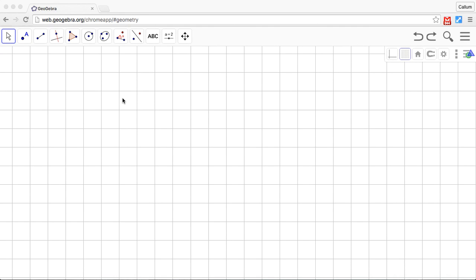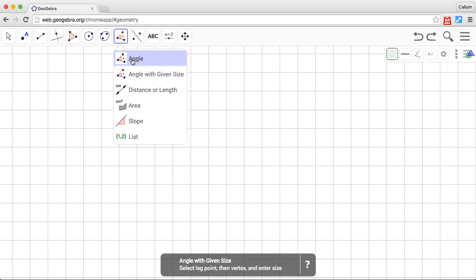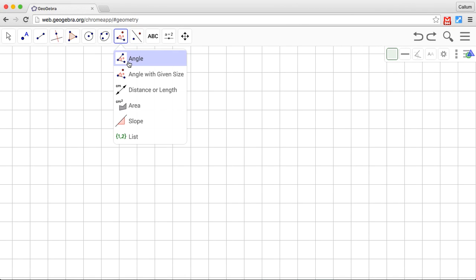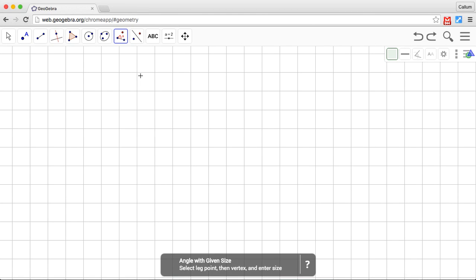The video here is to show you how to use the angle tool to draw a specific angle. So on GeoGebra, when you've got the thing open, if you click on this thing here, you've got angle, which measures an angle. But if you want to draw an angle with a particular size, then you can use the angle with given size.